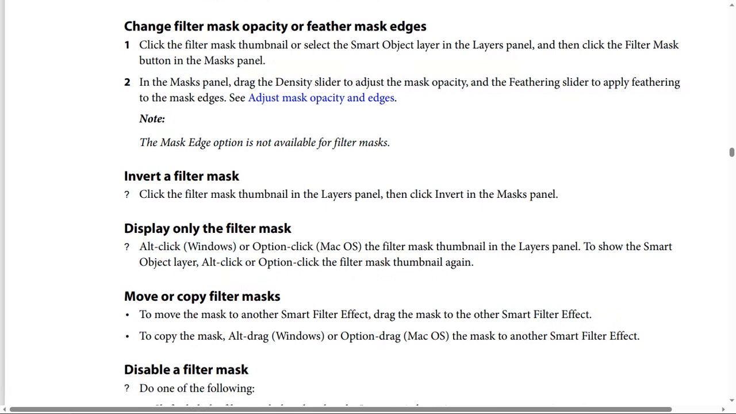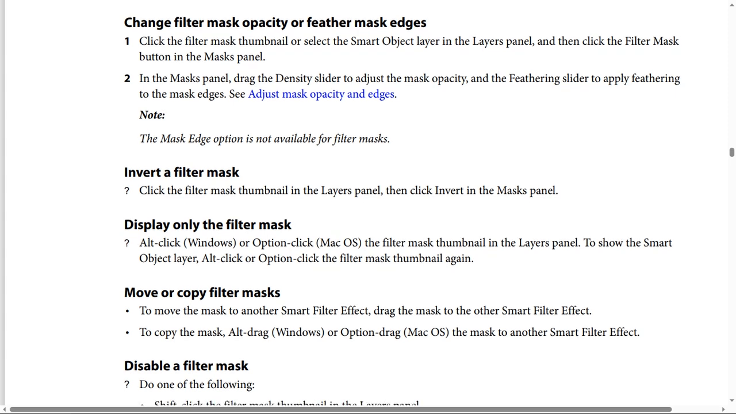How to move or copy filter masks. To move the mask to another smart filter effect, drag the mask to the other smart filter effect. To copy the mask, Alt-drag if you use Windows, or Option-drag if you use macOS, the mask to another smart filter effect.